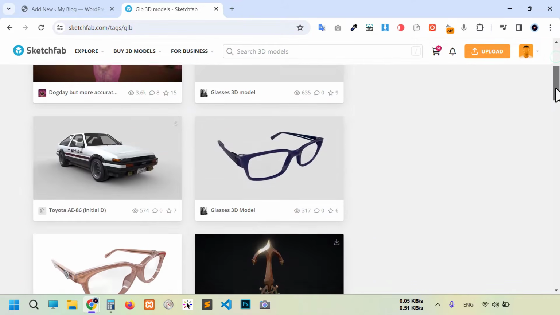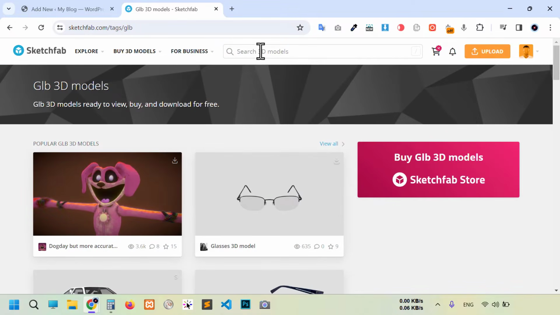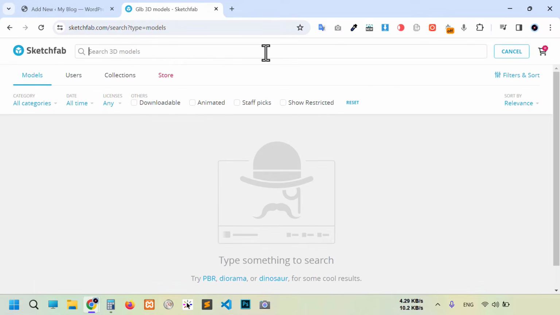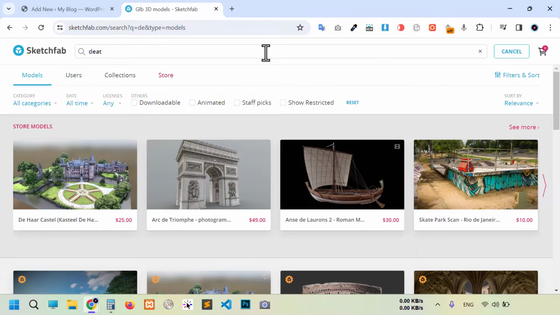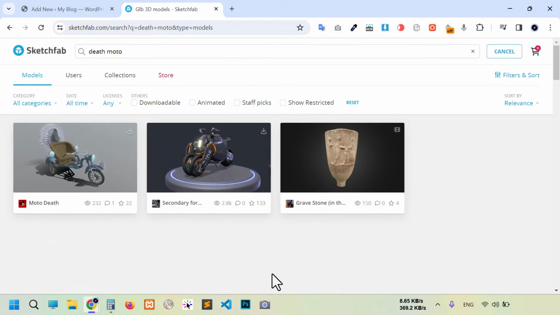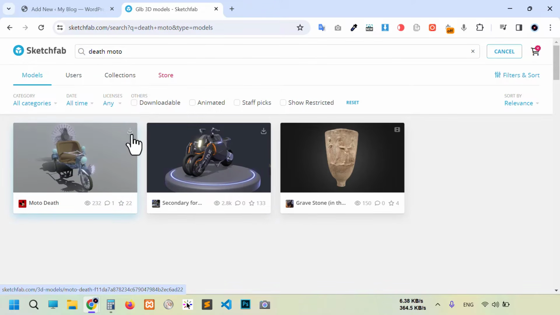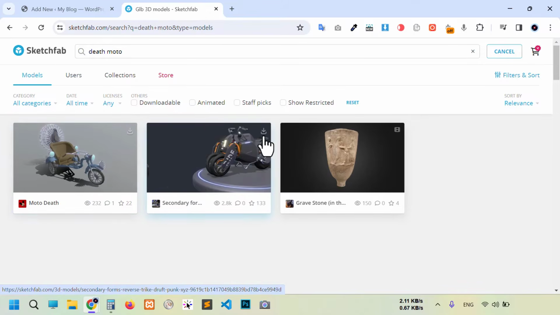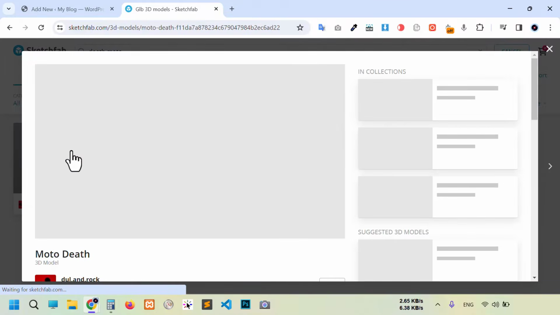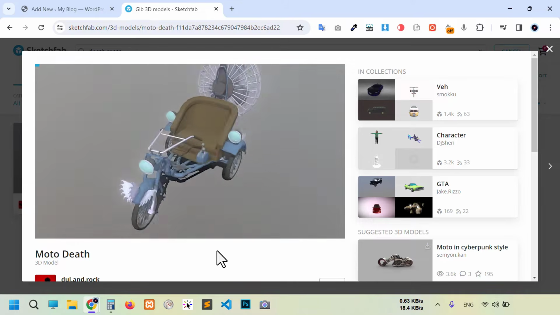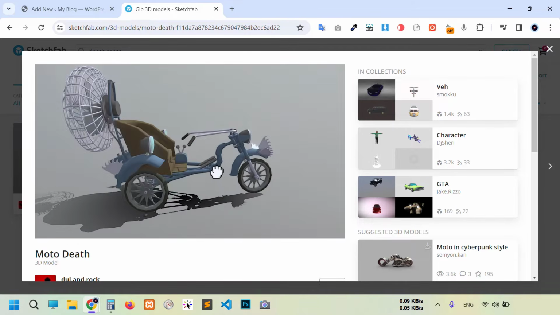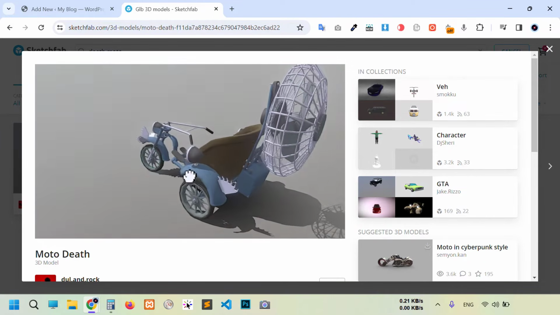and here you can browse all the files or you can search here. I'm going to search here for moto, and you see this file, this is downloadable. Here is the downloadable arrow, also this is downloadable. So I'm going to download this file, and you can see the file here by moving your mouse.